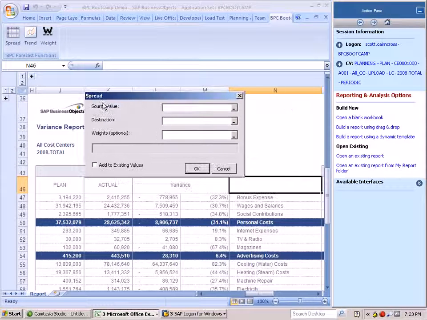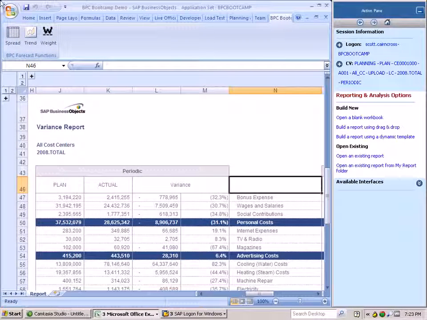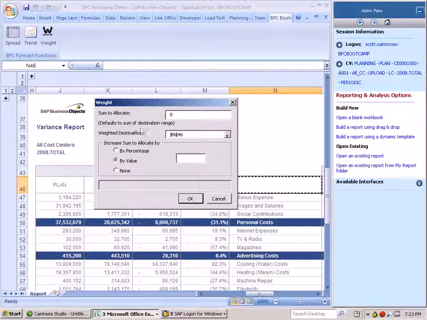So now we can see that when we click on the spread button from our ribbon, we get our spread feature. Our trend button, we get our trend feature. And likewise, when we click on our weight button, we get our weighting feature.